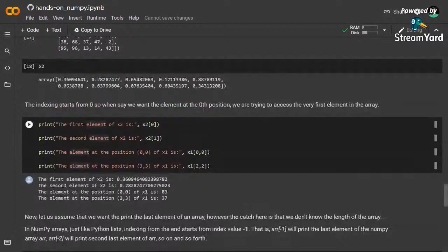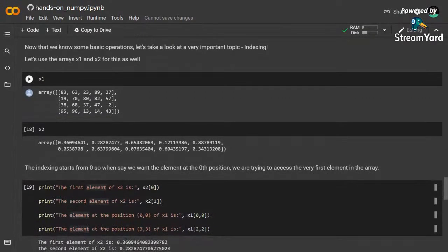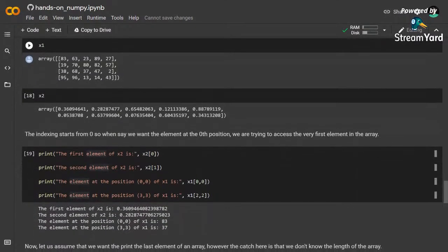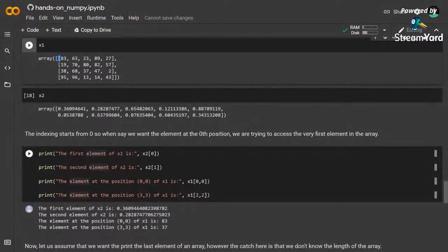Then next we are trying to get the value that is indexed 1. So we can get it like this. Now if we look at the array x1, here suppose we want the first value. So here we have to first specify the row number, and that is the row index, and then the column index. So in order to get this value, the row index will be 0 and the column index will also be 0. So here we can see we specified x1[0][0] and we got the value 83.